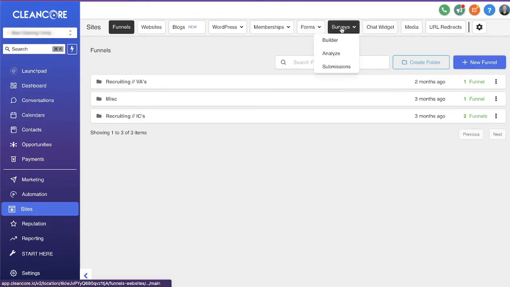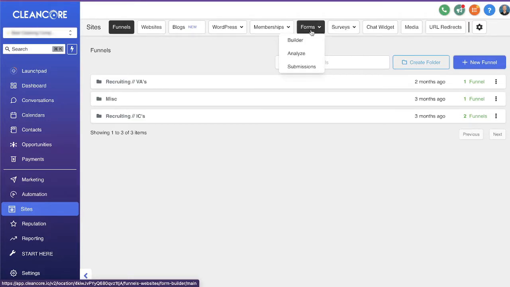So forms and surveys, if you've used software in the past like Typeform, for example, I think it's like 30 or 40 bucks a month. Well, guess what? You don't need that software anymore. You can create really cool surveys right here inside of your CleanCore account. Same thing with forms. This is exactly where we build the apply now forms when we're recruiting. You can build quote forms, like request a quote, put this up on your website to gather more lead data right there on your website.